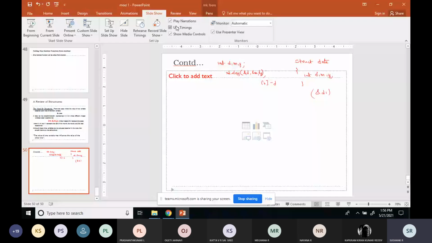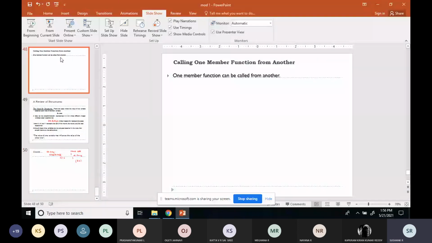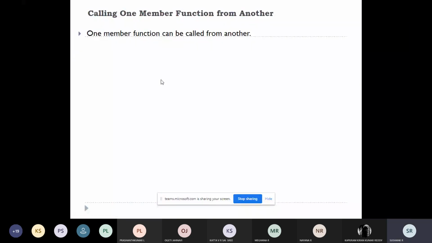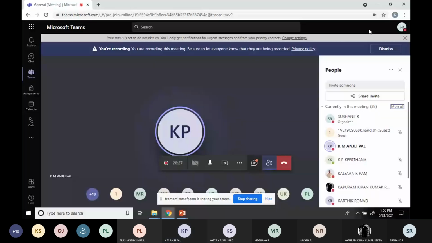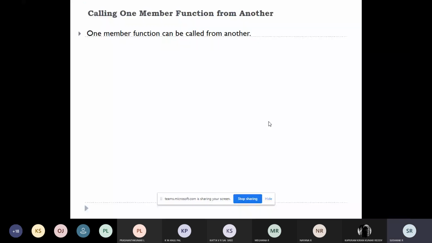Okay. So now this is the last concept in C++. Till now, for a class, you know a class can contain variables, and a class can contain functions also.